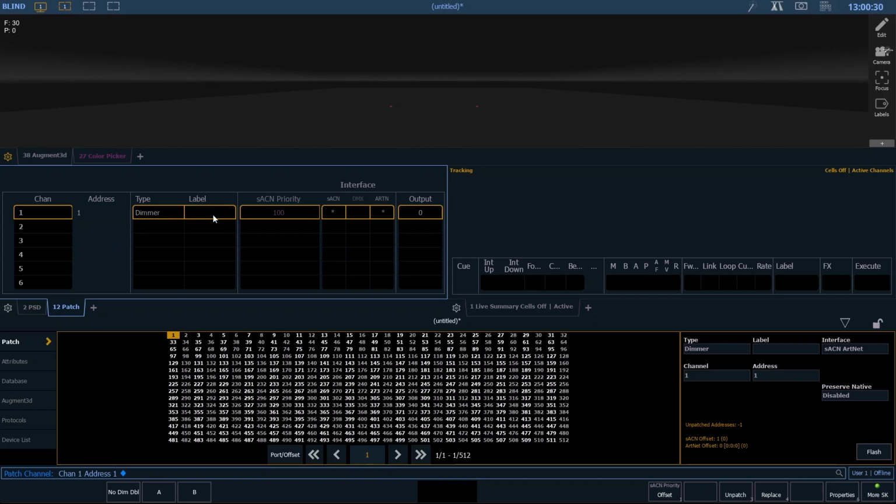We can add a label, which we'll do in a moment. And then you see things like streaming ACN priority and what interface. This goes back to streaming ACN, DMX or ArtNet, and the output is the current intensity output for that lighting fixture. As you saw, we disabled DMX but enabled streaming ACN and ArtNet, and you can see there's a little star to indicate it. Also, we can go off to the right here again. We see type is dimmer, the label, which we'll get to in a moment, and the interfaces selected are both streaming ACN and ArtNet. The channel is one, the address is one, and preserve native is disabled, which we can talk about in the future.